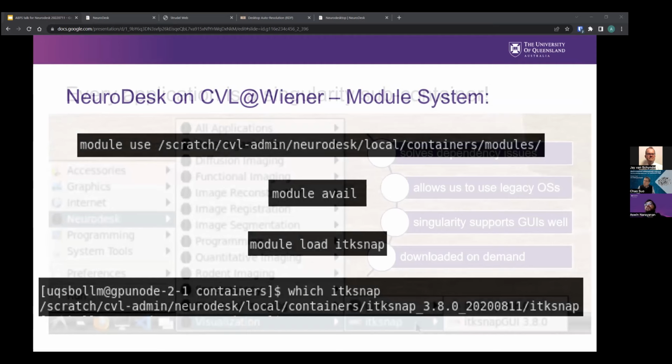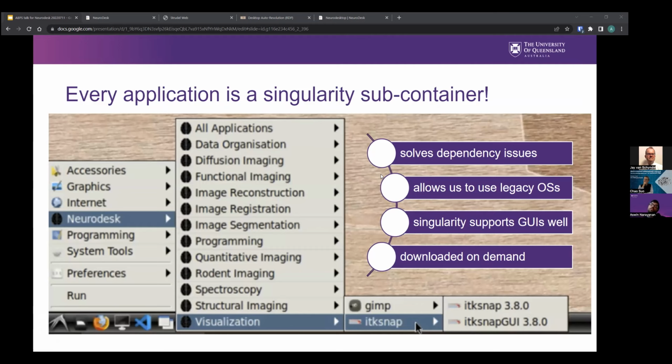Every application there is a Singularity container. All of them are actually Docker containers built and converted into Singularity. So everything is containerized and running within a container. You can download the container directly from Neurodesk itself in case you want to use it for another platform, like your PC or cloud or something like that.